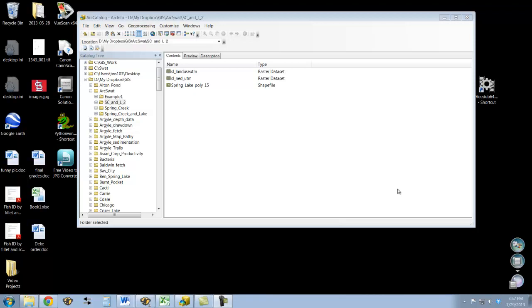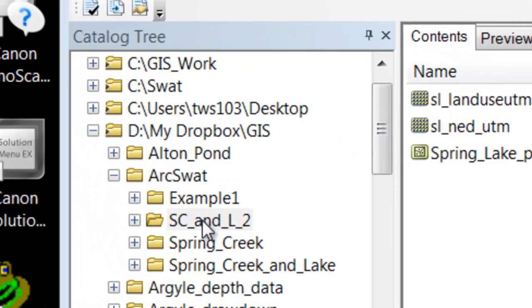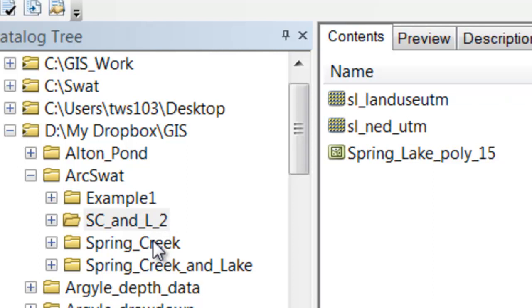So the first step in running ArcSWAT is to set up an ArcSWAT project. And I've created a new folder to contain my project. This stands for Spring Creek and Lake number 2. And I've collected a few of the files that I know I'm going to need.